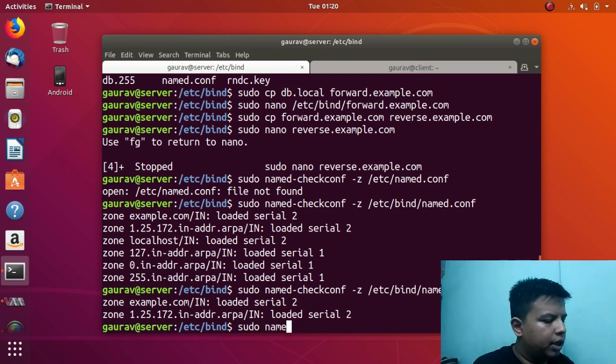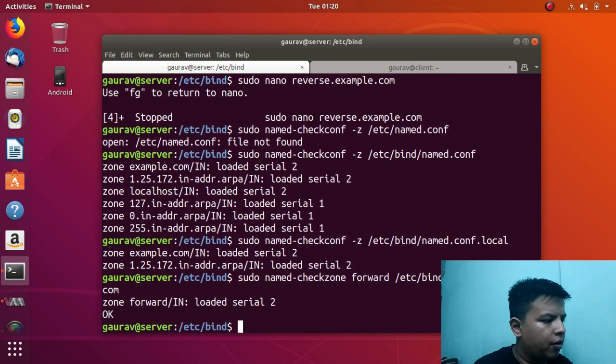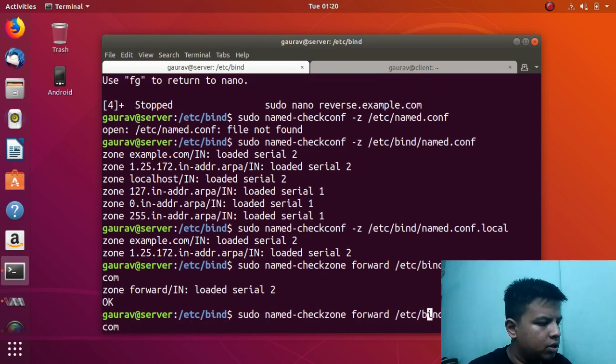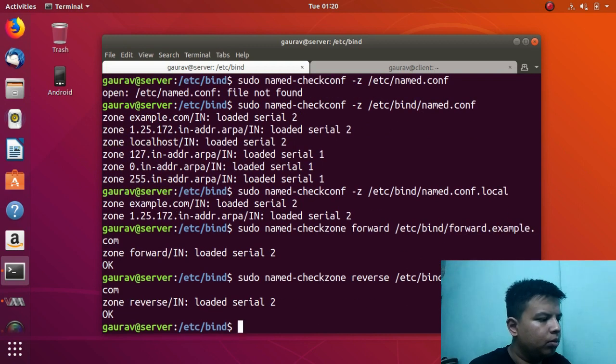Similarly for the zones, we can run this command: named-checkzone forward /etc/bind/forward.example.com, which is one of our zones. For the forward zone, here you can see loaded serial 2, which means the configuration file is right. If there is any error, it would be prompted over here. Similarly we'll check the reverse zone. Here you can see loaded serial 2 and it's showing OK, which means the syntax is okay. So our configuration files and zone files are okay.